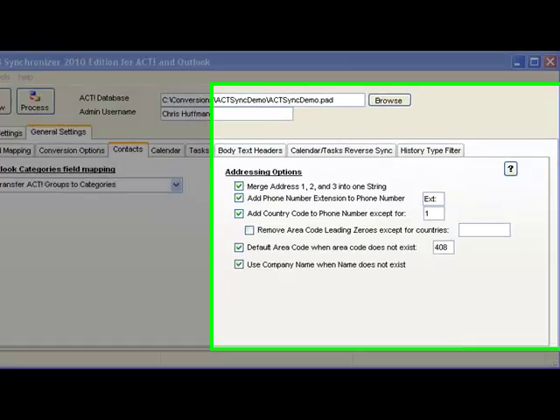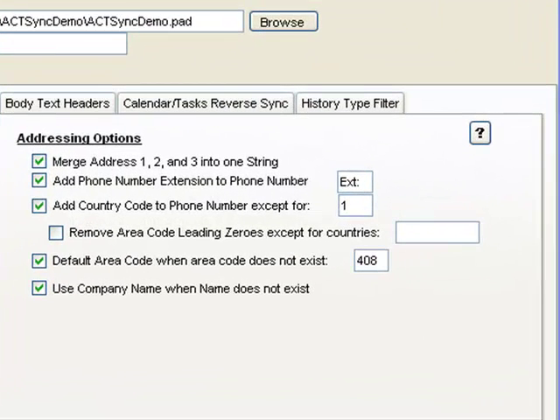In the addressing options, by default we merge address 1, 2, and 3 into a string into Outlook. That enables us to get the data properly into Outlook. If you have remapped address 1, 2, and 3 in ACT to be something else, you should disable this option.